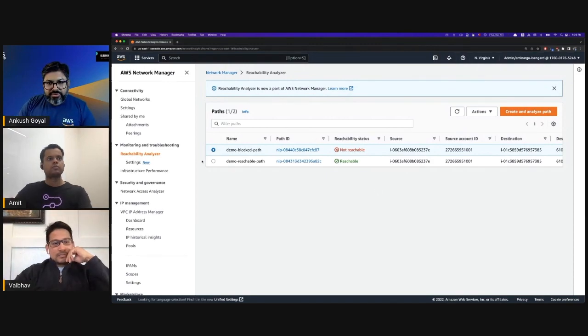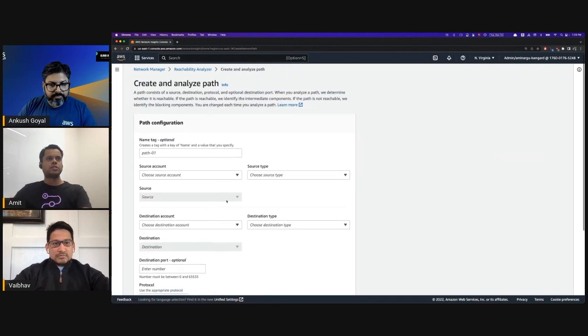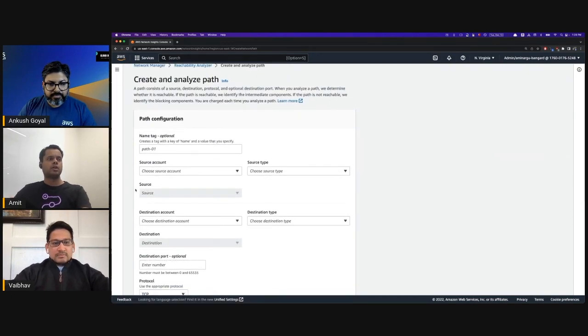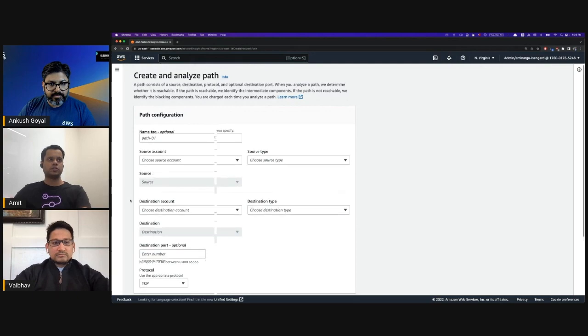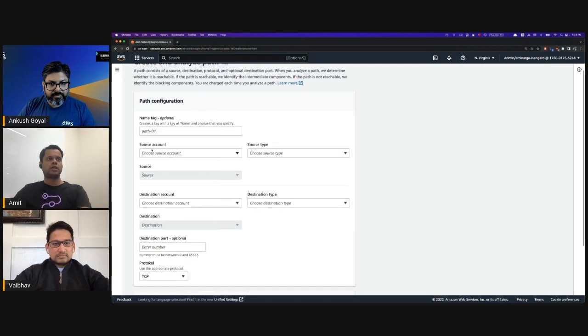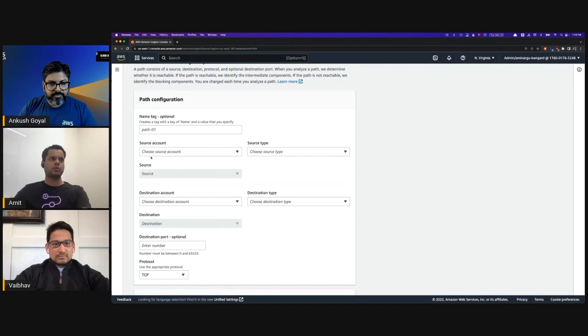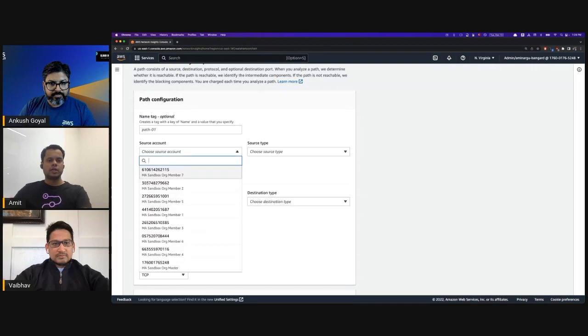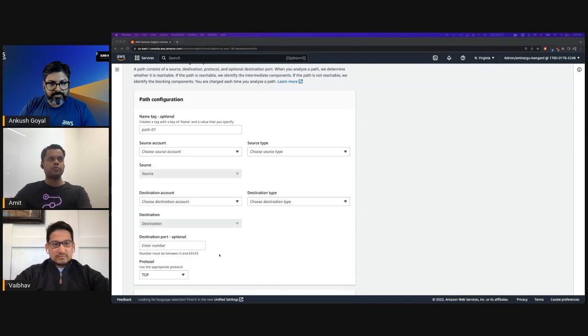Important. Can you also show us how you can create a new analysis, how that screen looks? Yeah, sure. So on the top right of the screen, you can see it says create and analyze paths. Since I'm logged into the management account, I am able to run a multi-account analysis, which means I can now see an option of choosing an account. So here I'm going to quickly select an account that has the instance that I mentioned before.